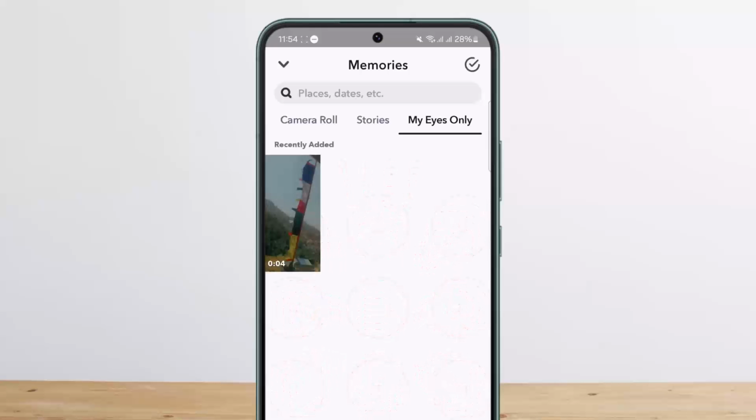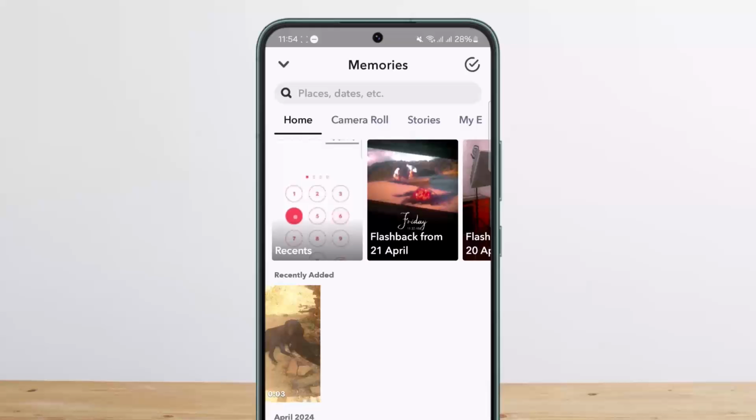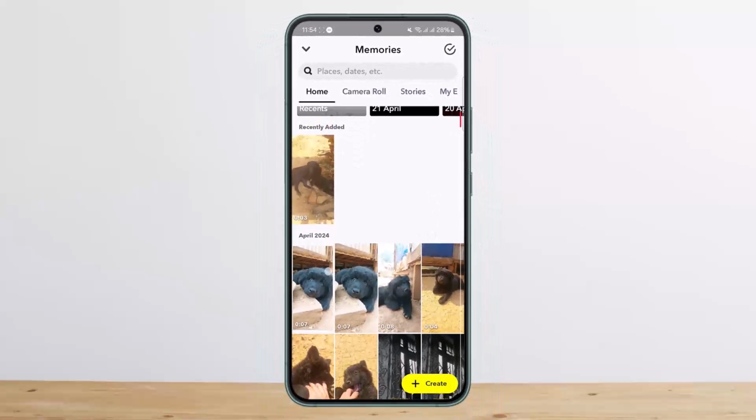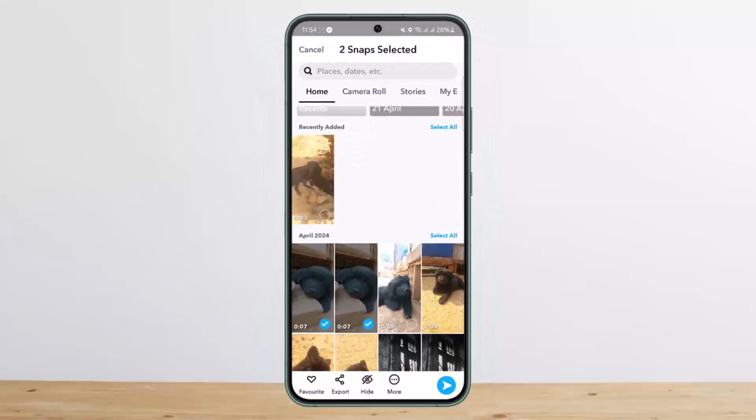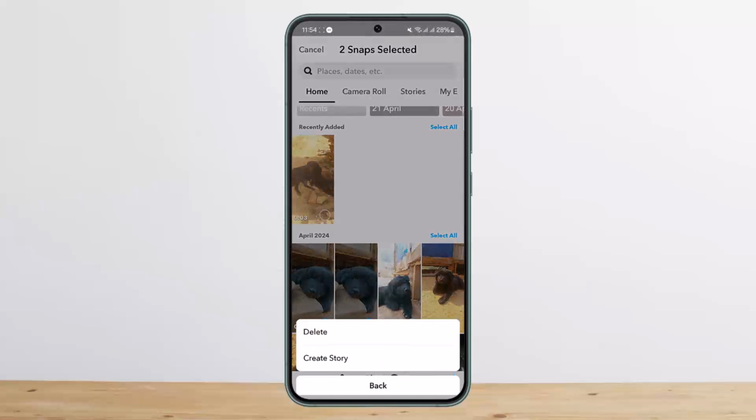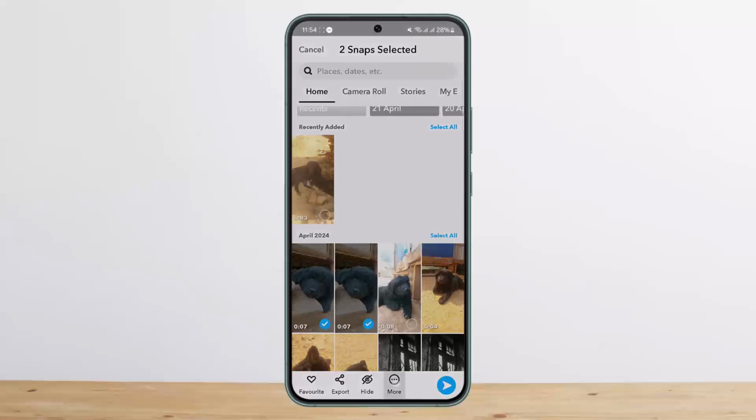Now once you set it up, in order to add your snaps to My Eyes Only, you want to head over to your home or your Memories, and then you want to select the particular snaps that you wish to move to My Eyes Only, and then tap on the More option at the bottom of your screen, and there you should be able to see the option to move to My Eyes Only.